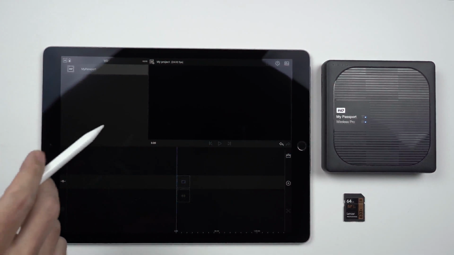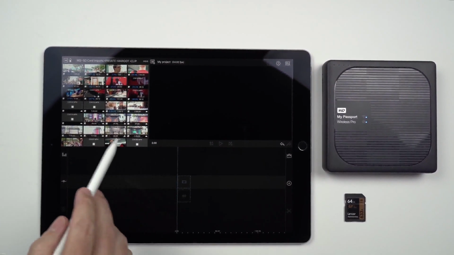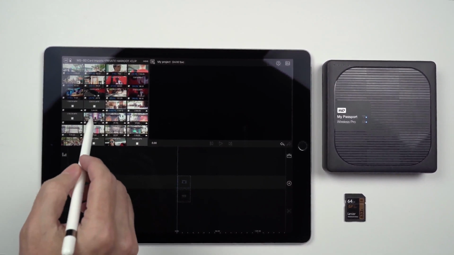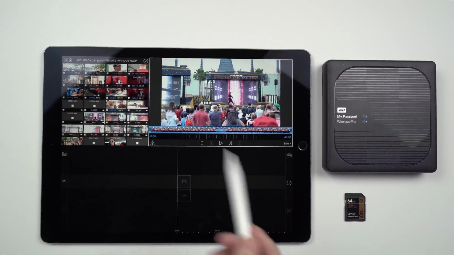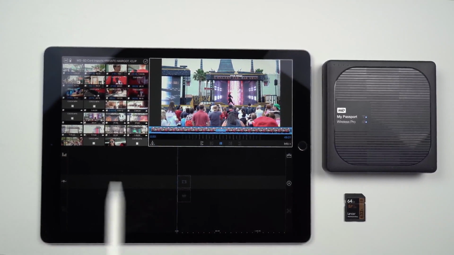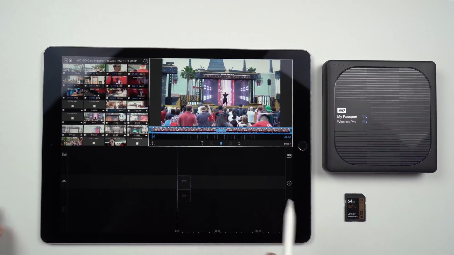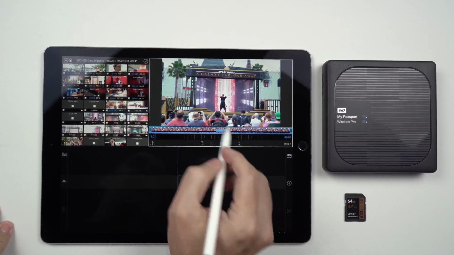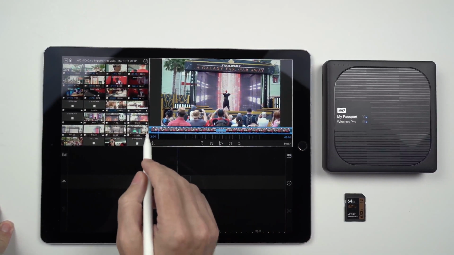So you can see now I have a My Passport here. So now you can see all the videos that are on that Western Digital hard drive. Basically all you need to do is just select a clip, and it'll bring up a preview in that window. You can play through it like you would normally if the video was on the storage of the iPad, but it's not. So you can scrub through it and you can pick your in and out point.